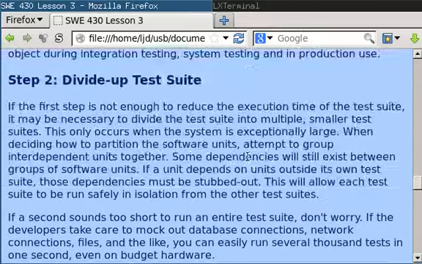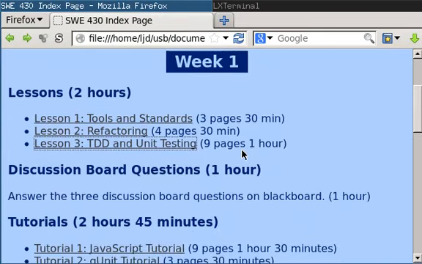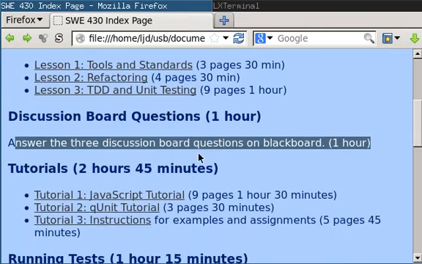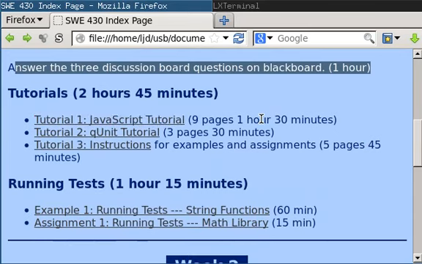You'll read through that as well, and once you're done those first 3 lessons, you'll answer the 3 discussion board questions. You'll have 3 tutorials to go through. One is going to introduce you to JavaScript. There's another tutorial to introduce you to QUnit. That's the test-driven development framework we'll be using to complete all the examples and assignments in the course. And then the third tutorial will show you the instructions for using our environments.